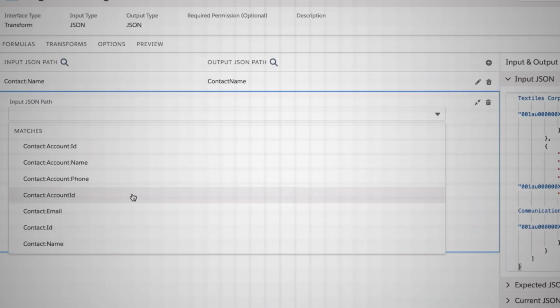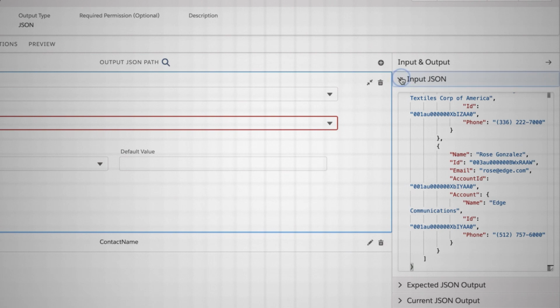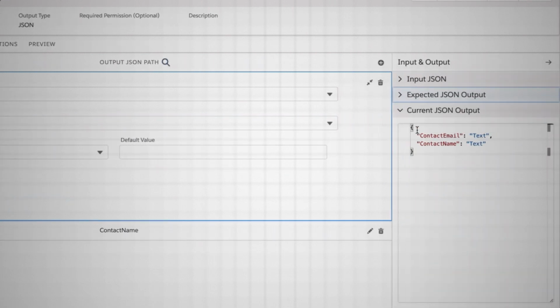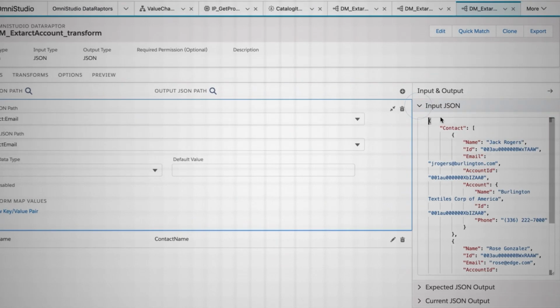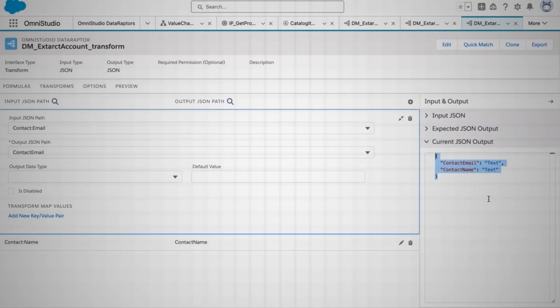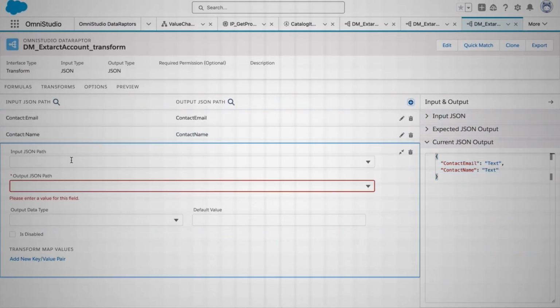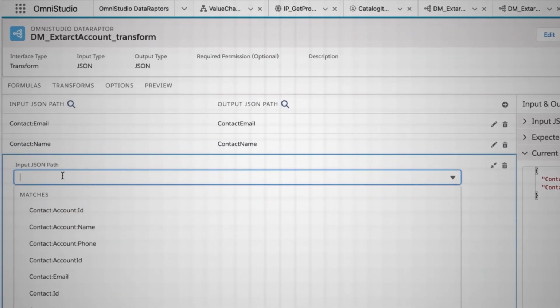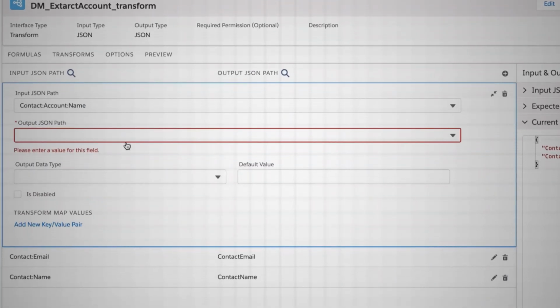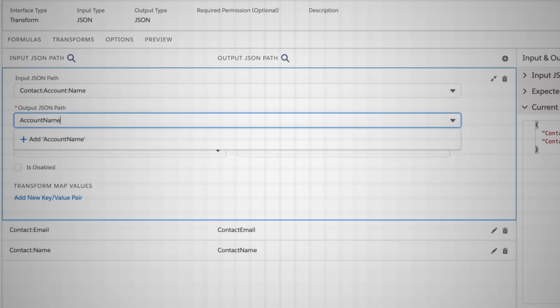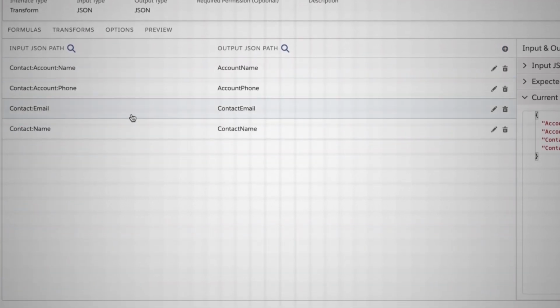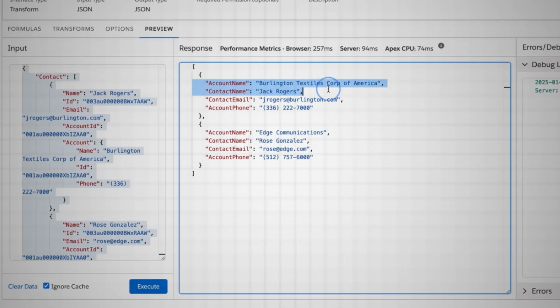So it starts giving me suggestions if you paste it here, and you can even see the expected output once we do this. So let's see if we do this. The current JSON output is going to look like this, and this is the input, and this is what the output will look like. This is pretty useful. We also want to do contact account colon. So we also want to do contact colon account colon name. Transform. Pretty simple, nothing much. Let's see, account name, contact name.